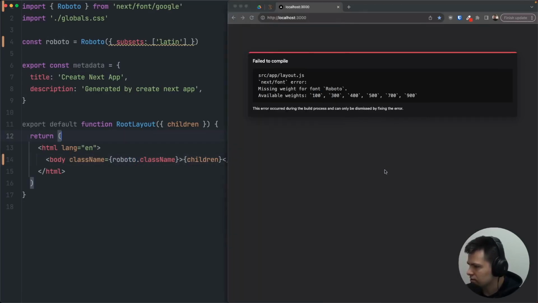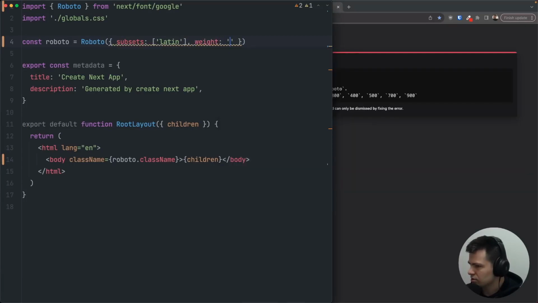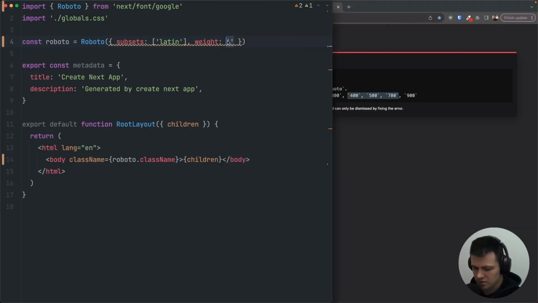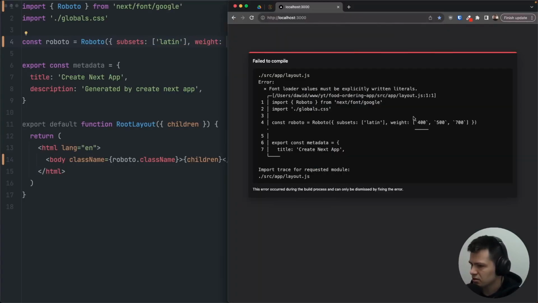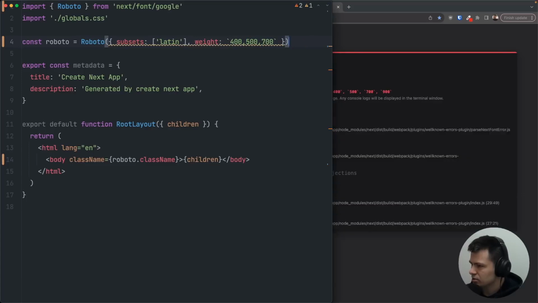And now let's see if I refresh, still we have an error. Missing weight for font Roboto. Okay, so we can have different weights here. Let's see, I will add here weight, and let's do a string, and I want to have several weights. So I want to have 400, 500 and 700. Let's see if this will work. I will put this as an array. Let's put those three here. No, it looks like it needs to be a string. So I'm going to put it like this without an array, and I'm going just to add commas here inside this string. Now let's see.